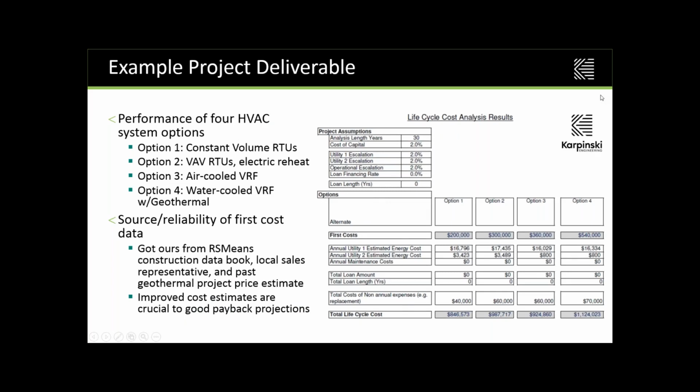Now on to the case study. So here we were looking early on in a project, at the pre-design stage, at 4 different levels of HVAC systems. We had a constant volume rooftop unit, variable volume rooftop unit, an air-cooled VRF, and a water-cooled VRF tied to a geothermal system. And basically they go from least cost, least efficient to most cost, most efficient as you go from option 1 to option 4.